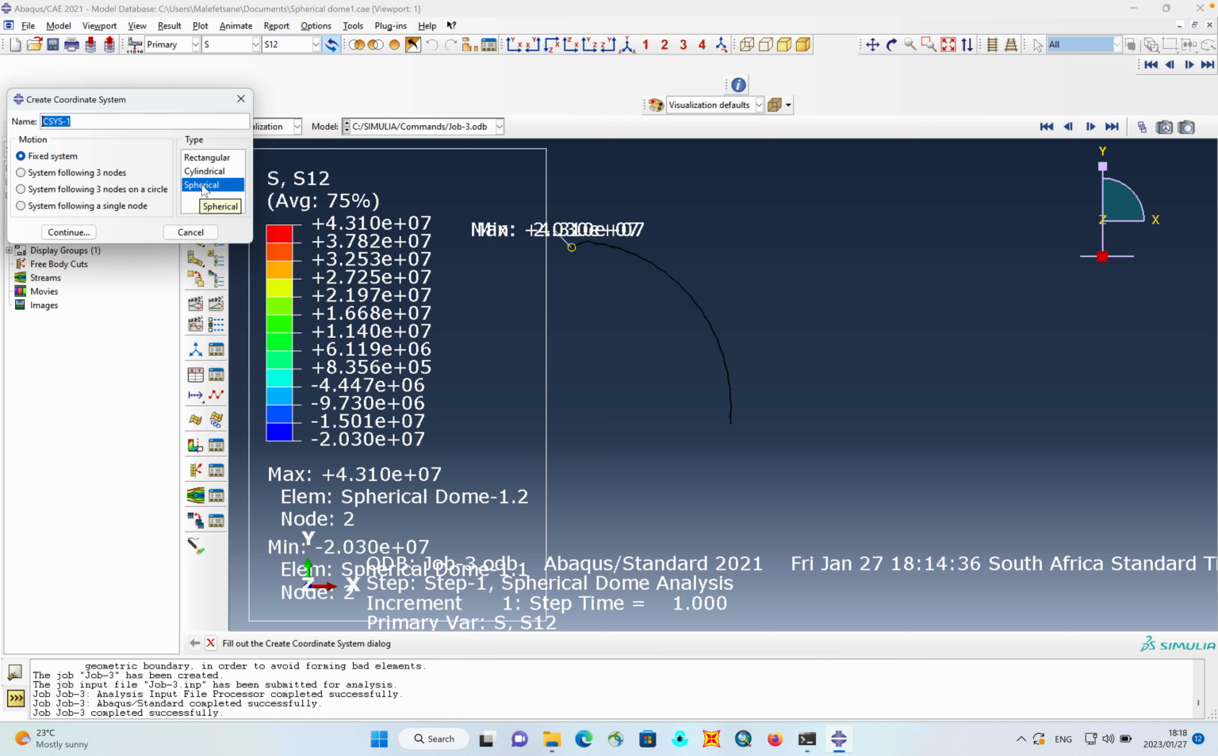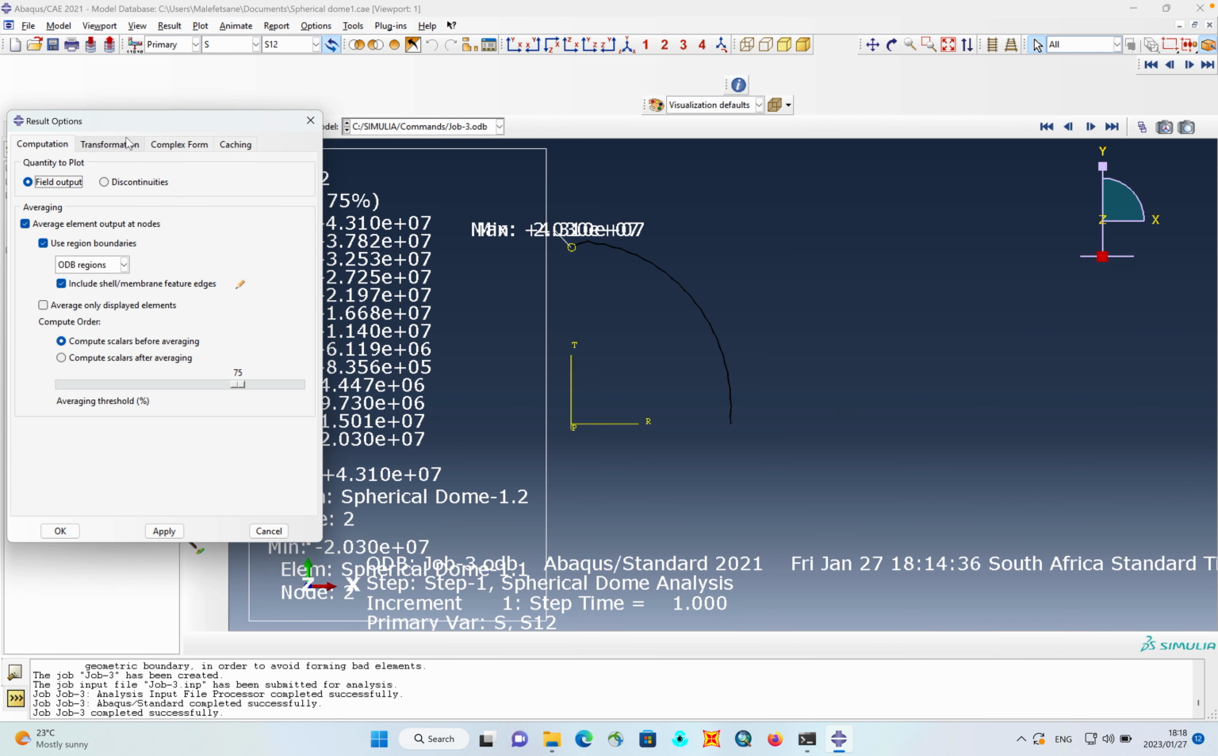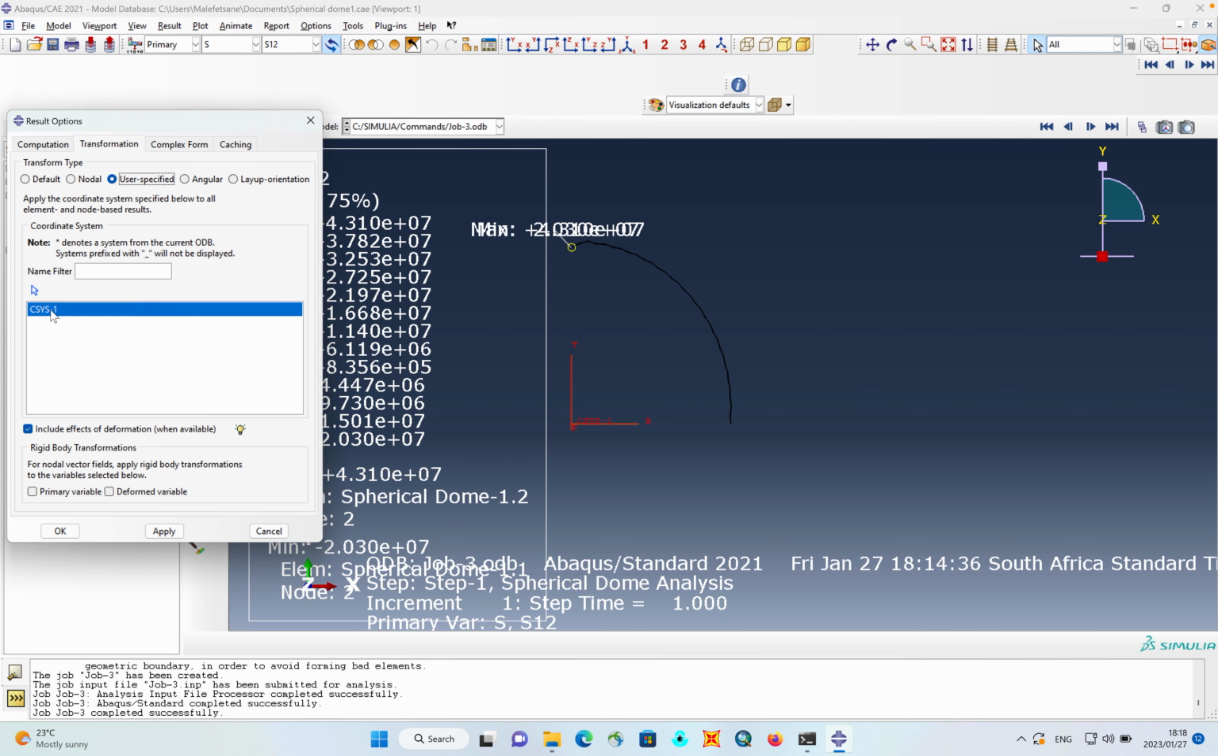So now we're using spherical coordinates because we're using a spherical dome. That's a fixed system. Continue, and now we're going to apply those spherical coordinates. Let's go to options. We transform our coordinates to our user specified, which is spherical. Let's run apply. As you see, they change.